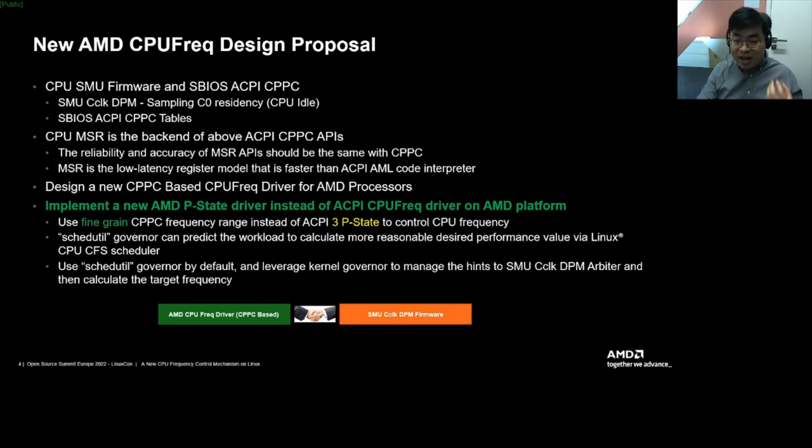It is able to use a finer-grained CPPC frequency range instead of the traditional ACPI 3 P-states to control the CPU frequency. We can even leverage a kernel governor such as schedutil to predict the workload and calculate reasonable desired performance values with the Linux CFS scheduler. And we mainly use the schedutil governor to optimize the solution and manage the hints to the SMU CPU clocks DPM to calculate the final target frequency.